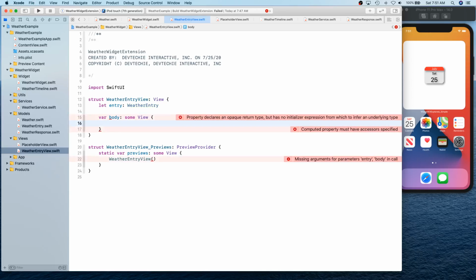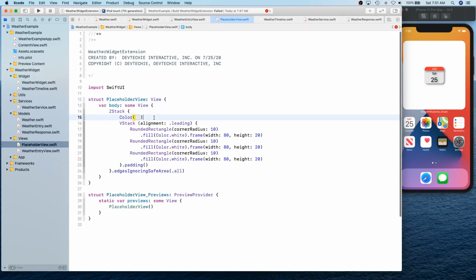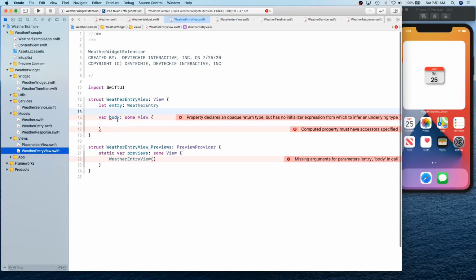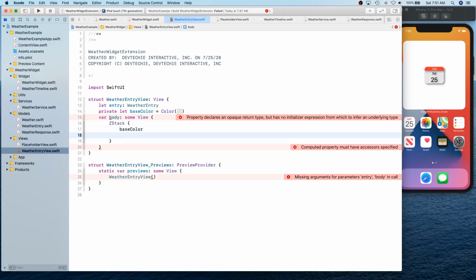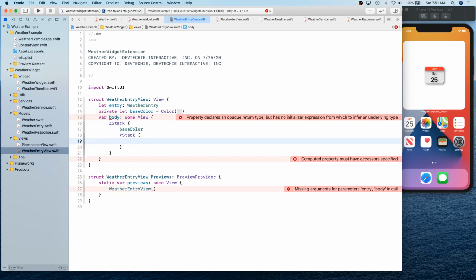All right, next up is basically we're going to create our base color. So let me copy the base color from the placeholder, and make it the base color. Now let's make it private because we don't need to expose that one. And next is going to be a ZStack, which is going to have that base color. Okay, and then we're going to have our VStack. This VStack is going to have text.